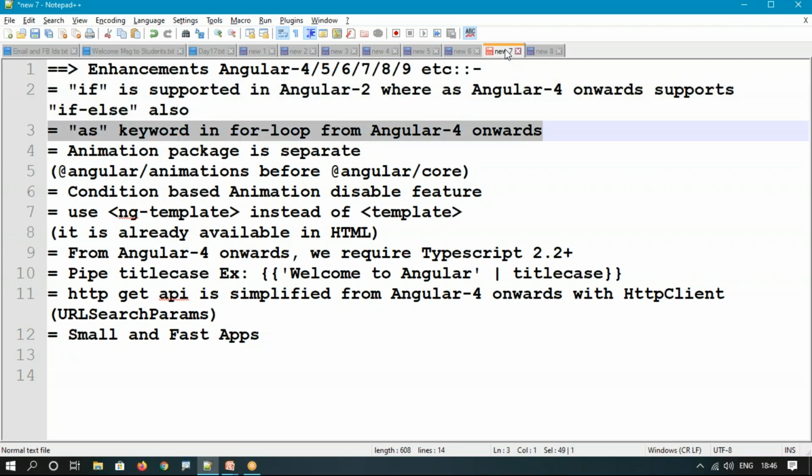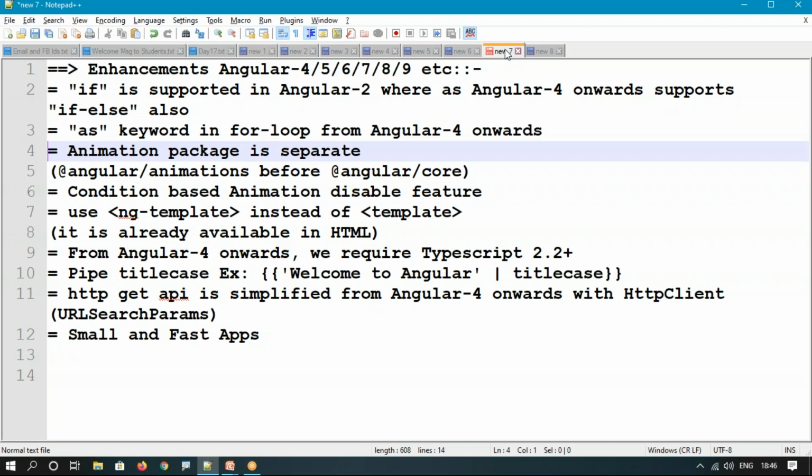Next, in Angular 4 we got the as keyword in the for loop, which is used for a looping control structure. We got the animation package in 4. Next we got the condition based animation disable feature. So based on a condition we can enable or disable an animation.